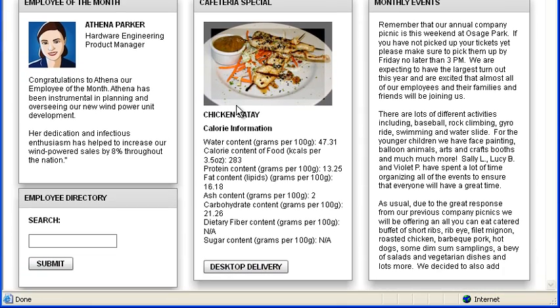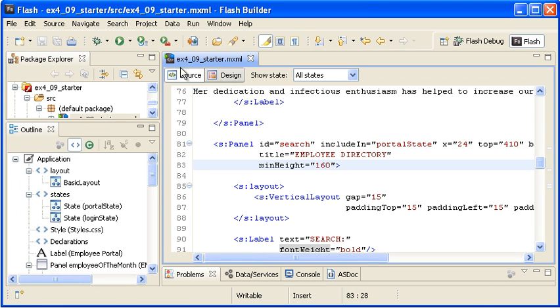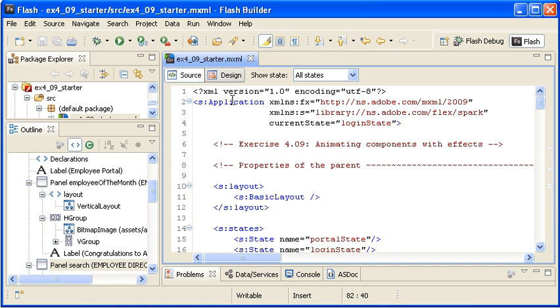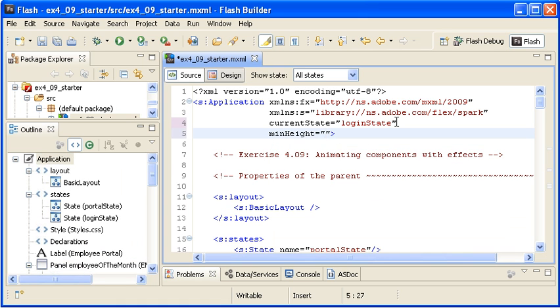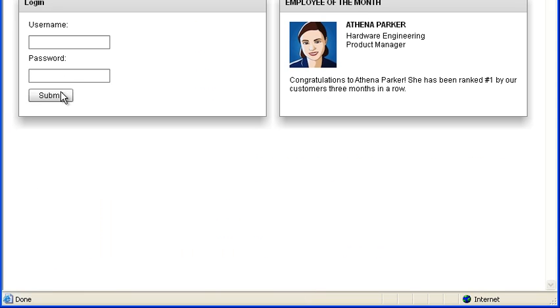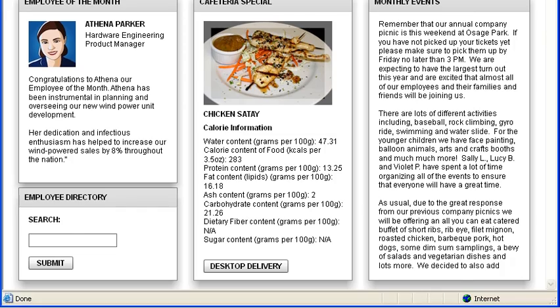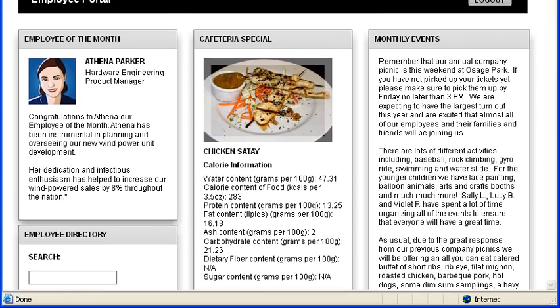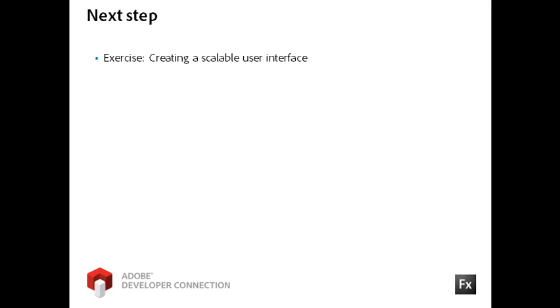Instead of adding the min height property to each of the panel containers, I will add the property to the application. I'm returning to Flash Builder and then removing the min height property from the Employee Directory panel. To the opening application tag, I'm adding the min height property and setting its value to 575. I'm saving the file and running the application. Now when I resize the browser, none of the panels collapse past the value set for the min height property of the application. For your next step, work through the exercise titled Creating a Scalable User Interface.